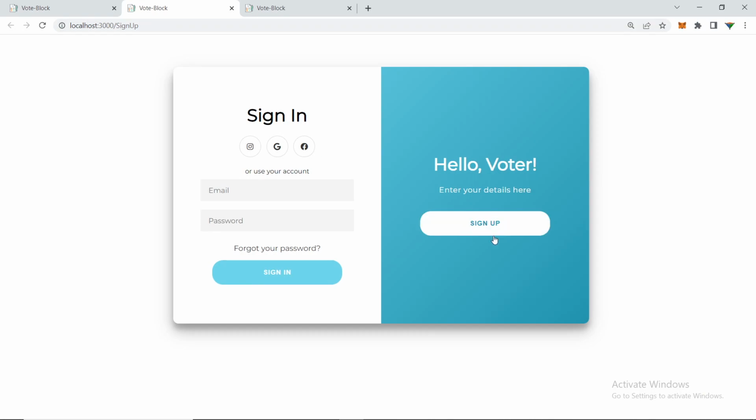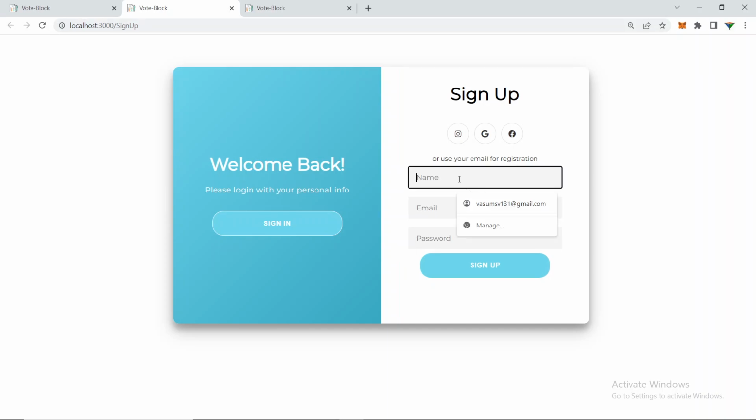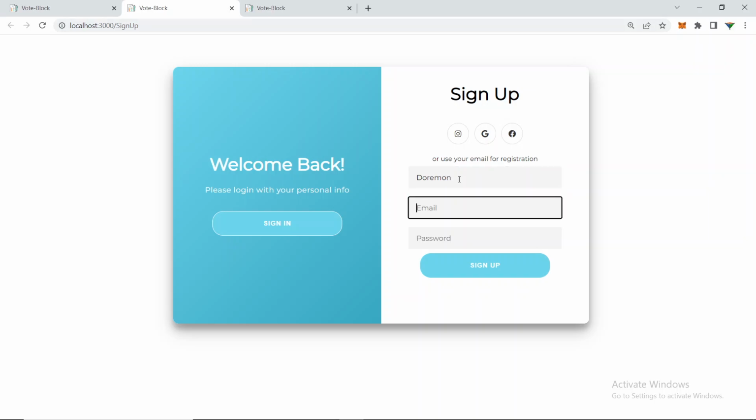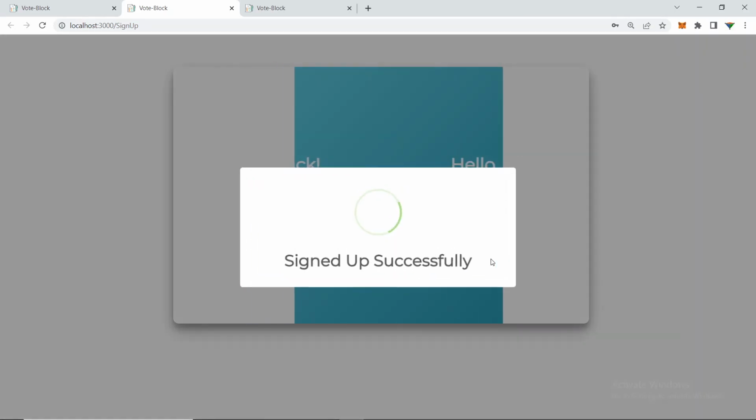Now, if you're a new user for the first time, you need to register to be part of the system. So I'll click on the sign up button over here. For the name, I'll give Doraemon. For the mail ID, make sure it is proper, because you're going to receive an OTP on this mail ID. I have this mail ID. I'll give a password and sign up.